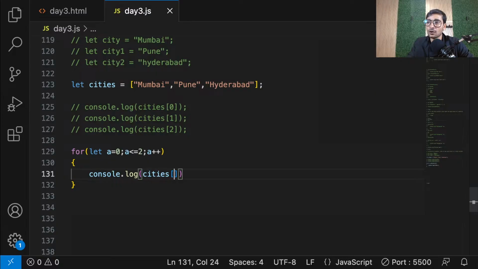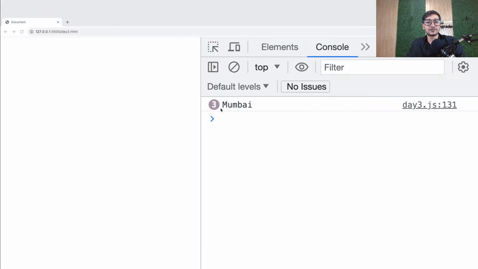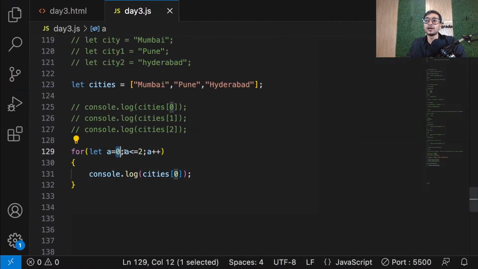cities of, if I put 0 here, so it will always print cities of 0. That means it will always print Mumbai. If I run it, you will see, it will always print Mumbai. See that? Mumbai 3 times. Because this loop is running from 0 till 2, that is 3 times. And it's always printing cities of 0. But I don't want to print 0 only. So instead of writing 0, I can write a here. Because a is initially 0. Come inside, console.log cities of a.